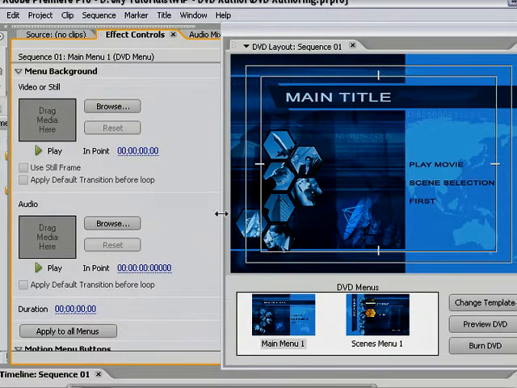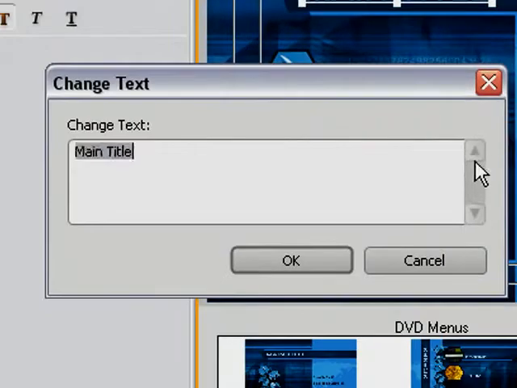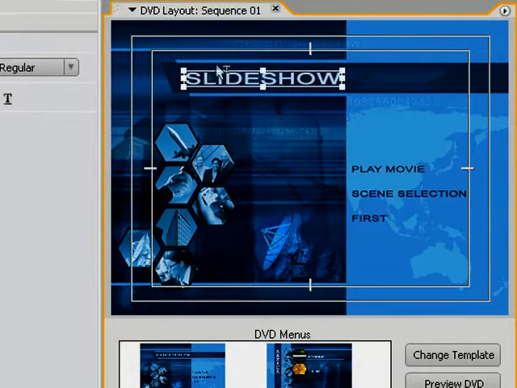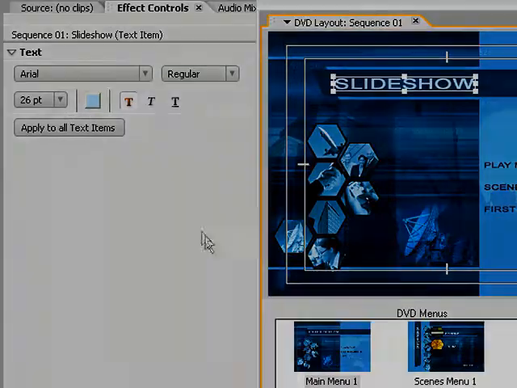Another customization technique is to take your mouse and place it over one of the DVD elements, such as titles. In this case, I'm going to take my mouse and place it over the main title, and you'll see that it is accompanied by a small T. Now, this T indicates that this text is editable. To edit the text, I simply double-click on it and change that to slideshow. And once I do that, you'll see that the changes are made instantly. Now you can change the properties of this particular element also in the effects control window by changing the font or by changing the font size or any of the other options that you see here.